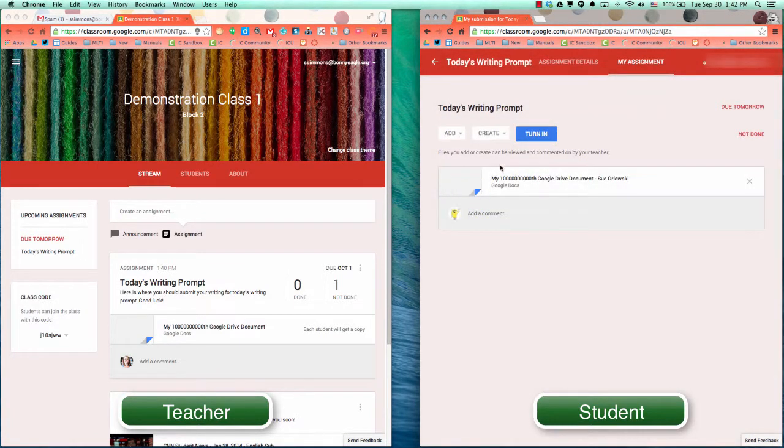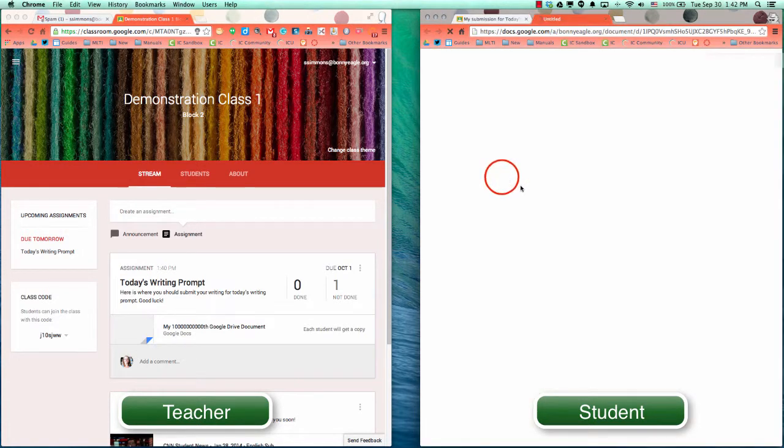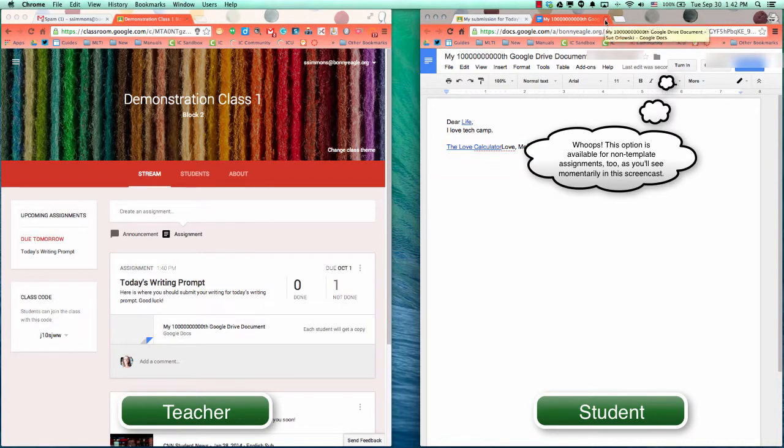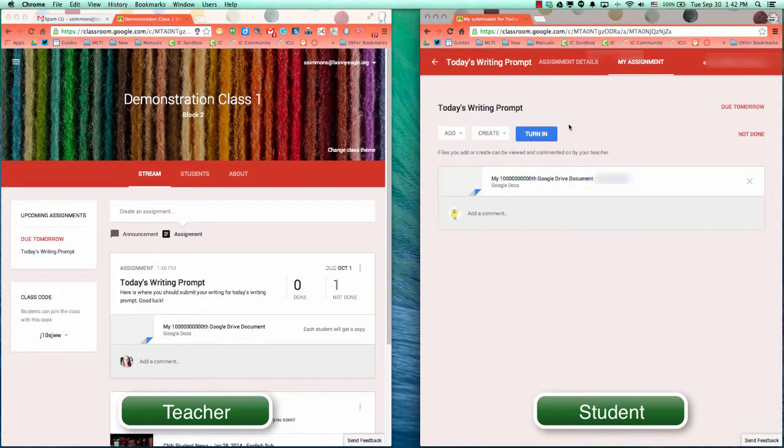So from the student standpoint, we can access this document. Now I've given every student their own access, so my Google Drive document with the student's first and last name turned in at the end. Now, because I'm using this as a template, it also gives the student the ability to turn in the document up here in the right-hand corner. If I don't give them a template within Google Classroom, that option does not seem to be there. So that's a benefit of using the Google template instead of just having them create the document themselves.